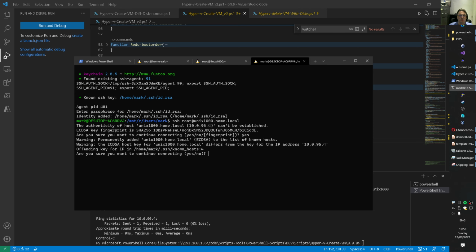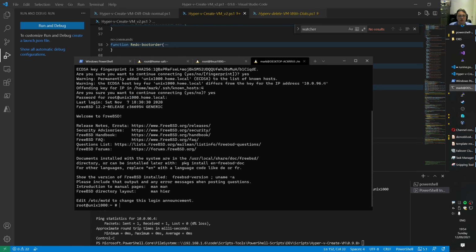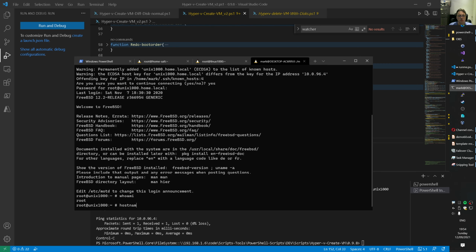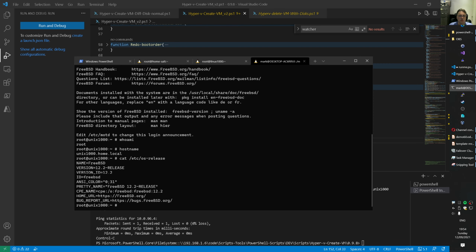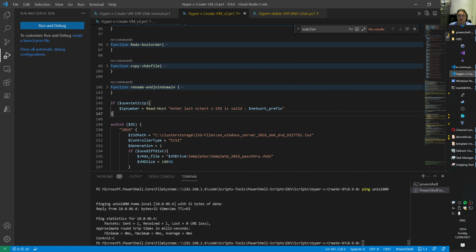Yes, I need to provide a password, and I'm not sure, I think it's this one. Yeah, where am I? Hostname, we're on the Unix server, and if you don't believe, see, it's a FreeBSD server. So we have that one in place now as well. Let's do the same for Windows, right? We need the Windows box as well.